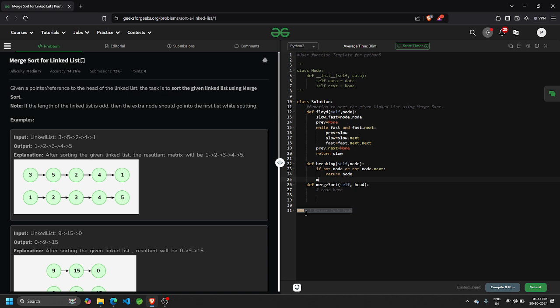Or else what we'll do, you will get middle as the float, float with the value of node. And then what you will do, so you have the left half in the form of node, you have the right half in the form of middle. So you will call the same function again, self.breaking on the left part, which is nothing but the node, and you'll call self.breaking on the right part, which is nothing but the middle.